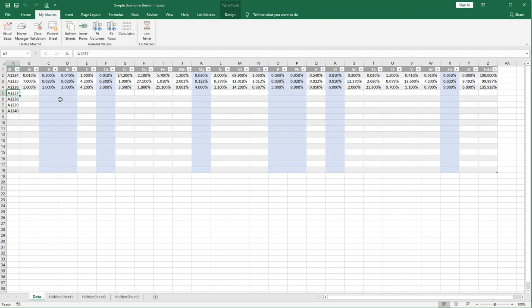So I hope this gives you some ideas of the kind of thing you can do to make Excel work with you more efficiently and help you in doing those repetitive tasks.